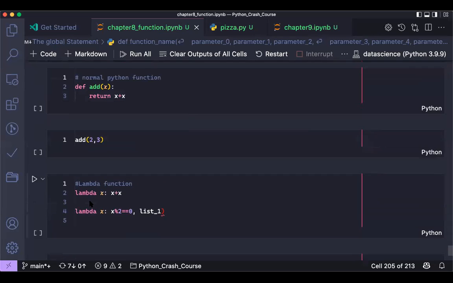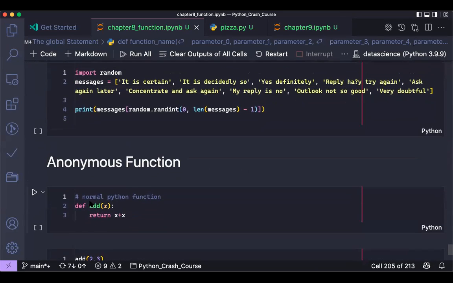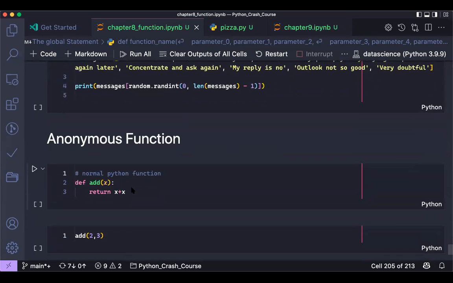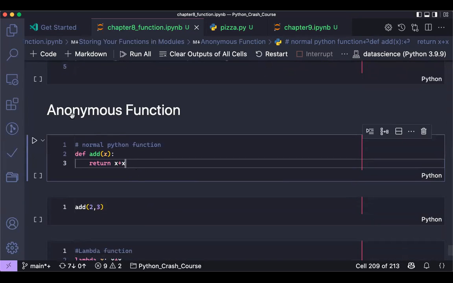Okay. We have the last one called anonymous, because even the book did not actually explain anonymous. So this is a normal function we know in Python, right? What is the name of this function? Add. This is the name of the function.